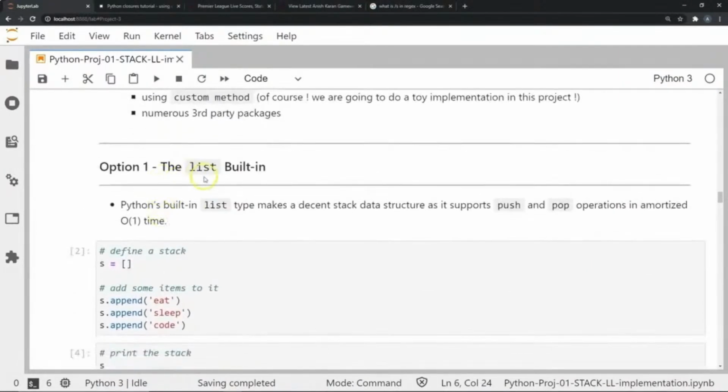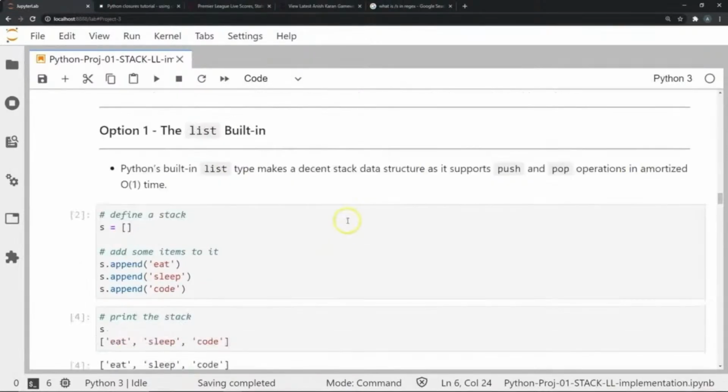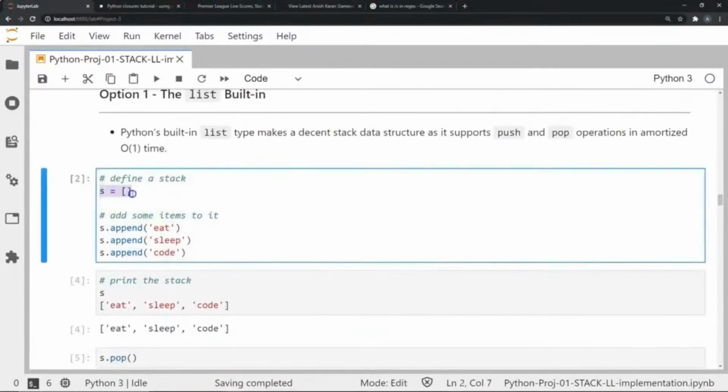So let's look at the first option, which is the list built-in. Now Python's list object type already has a decent stack data structure approach, as it supports push and pop operations by default. So let's create a list called S. Now I'm going to append to this list a bunch of strings. First I'm going to append eat, sleep, and then code.